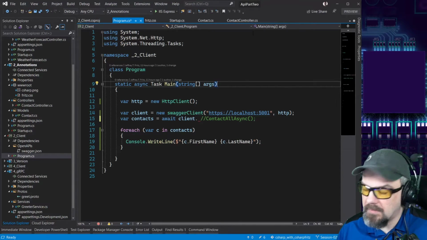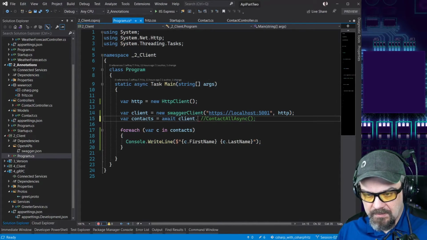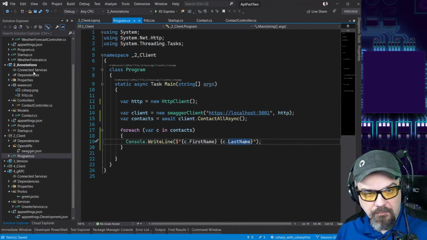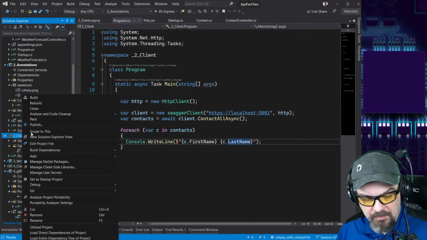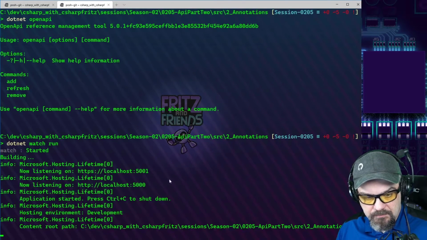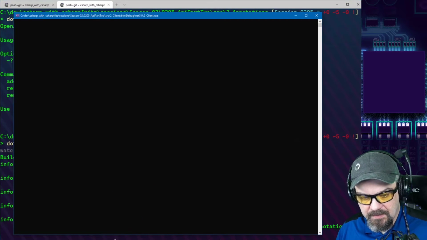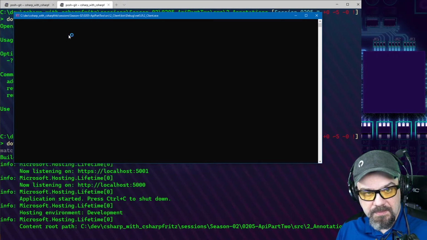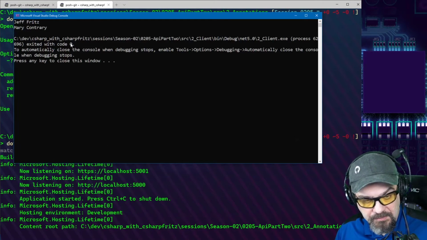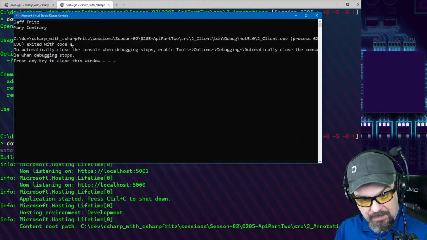Okay, now we're talking. If I delete this and let this little client program run, debug, start new instance, my API is sitting over here running, and here's the new instance kicking up, and it's going to connect over, make its request, and there's Jeff Fritz and Mary Contrary coming through from the API.